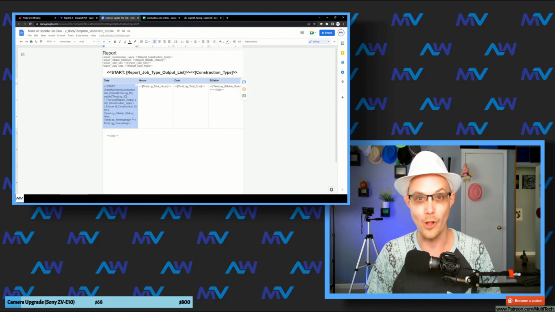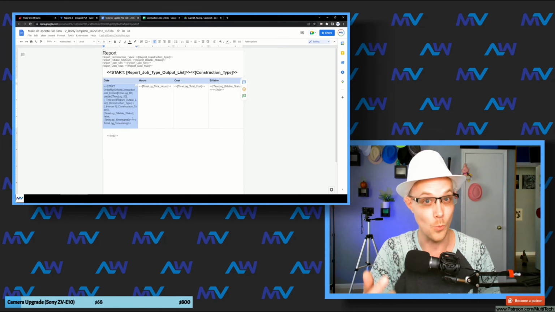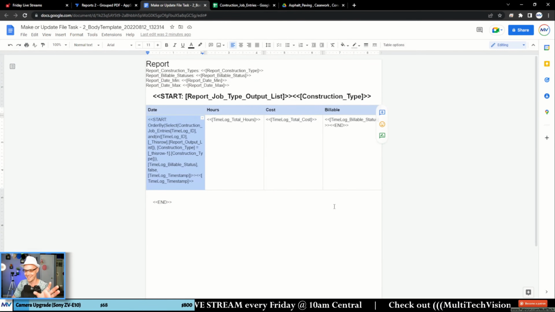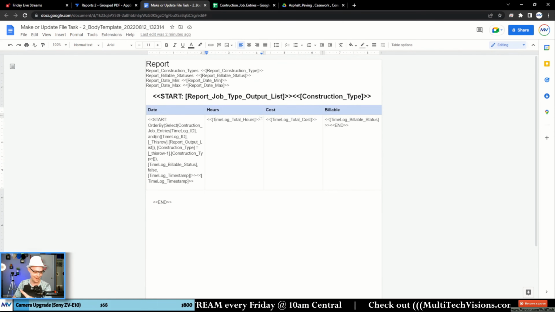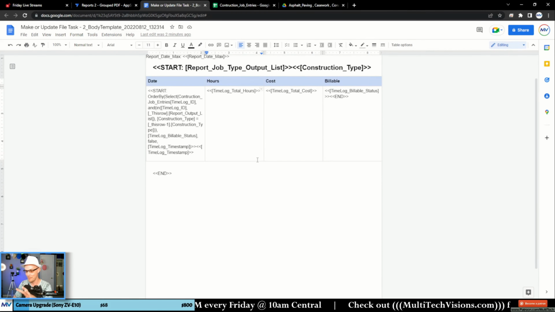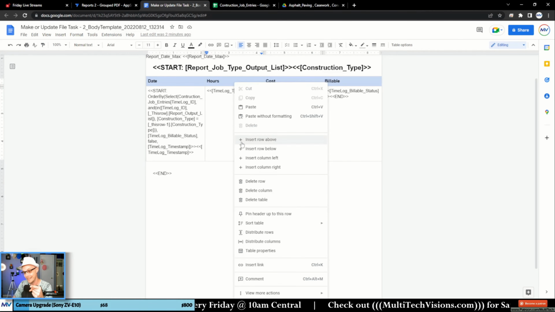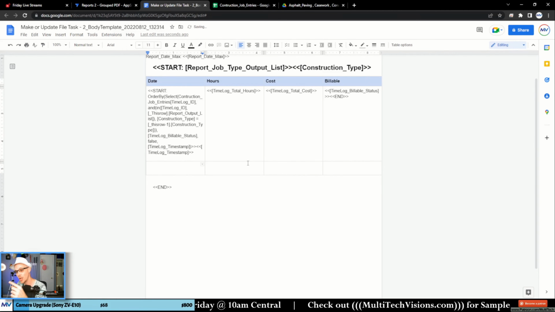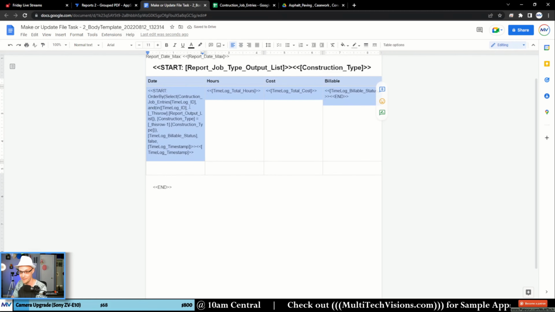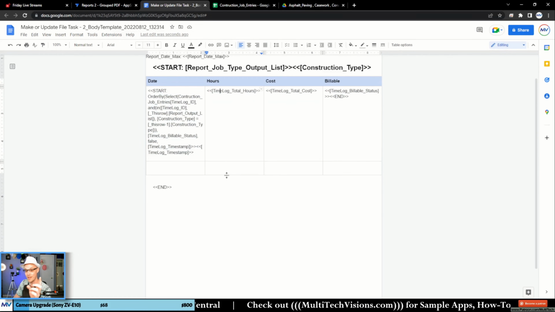Hop, skip, and a jump. All I got to do is wrap that in a sum, and we're done. Okay, so back here to my template, add in a row below where this start and end is. So the start and the end is all in the first row, and then I've got a second row. What I'm going to do here is give this totals, make this bold, and move this all the way onto the right.